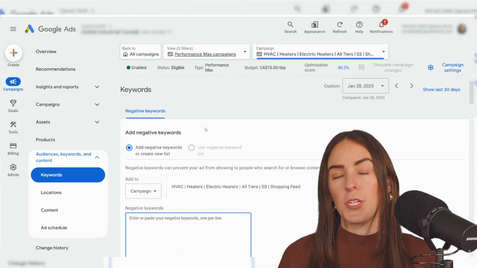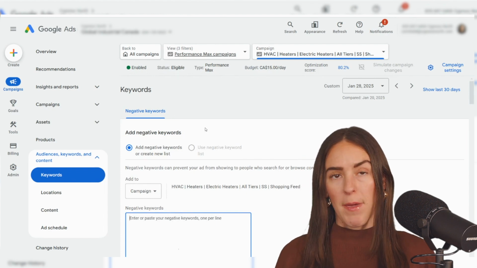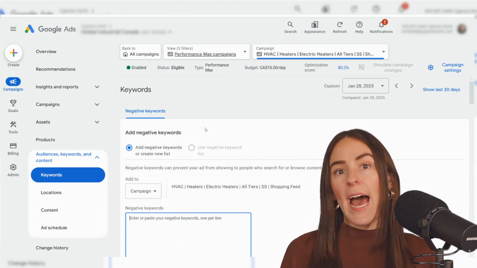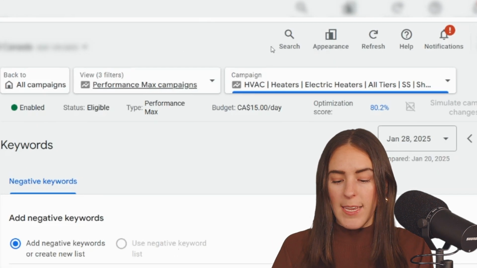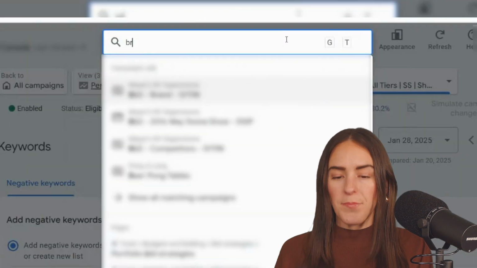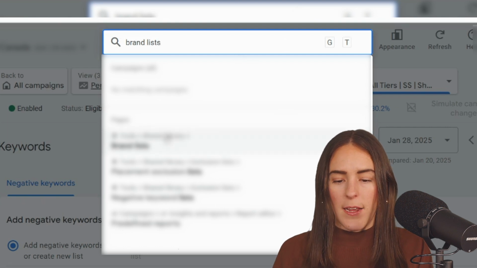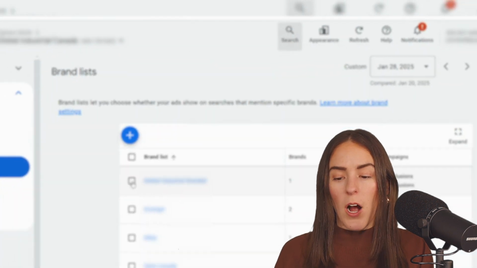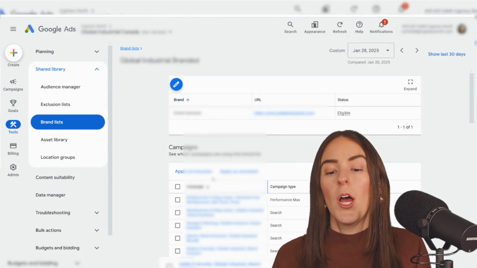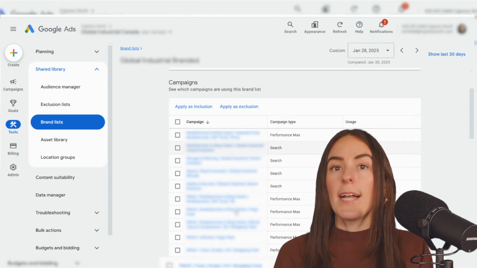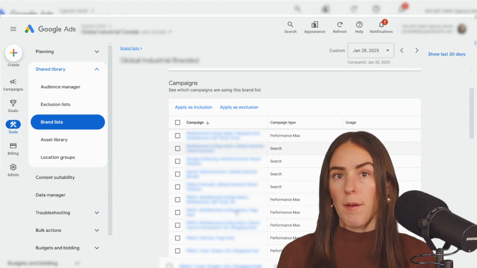So you may be sad about those limitations, but let's just talk quickly and recap some of the other options you have for negating certain searches from your Performance Max campaign. First of all, you still have brand exclusion lists at the account level, so we can find these and type in brand lists. And go here, have a list for our brand name, and then you can apply this to any of your Performance Max campaigns in Google Ads. That will cut out any and all branded traffic, branded searches from your campaign.